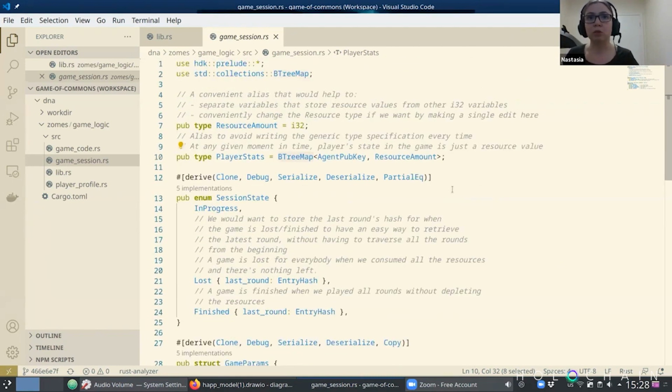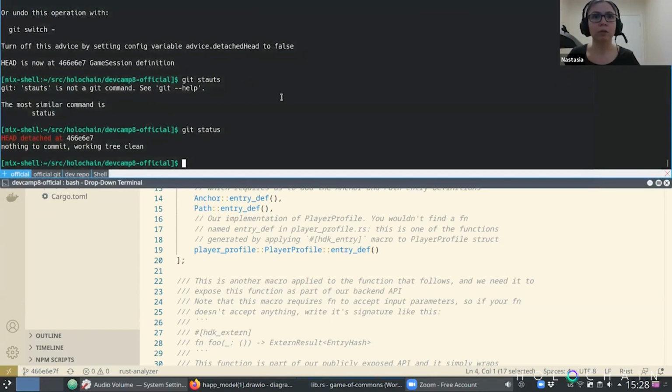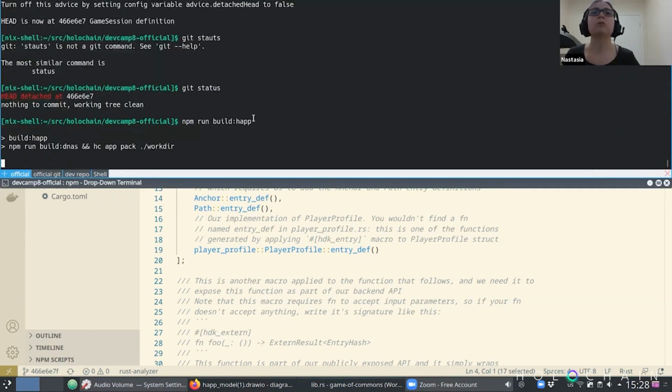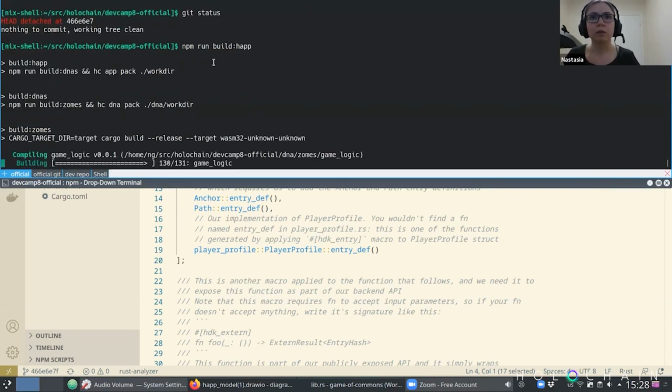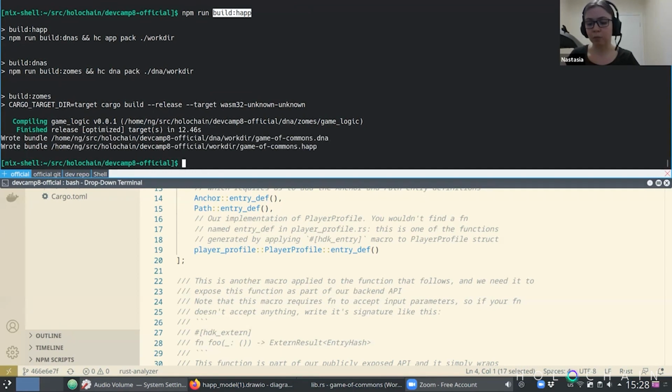That's the definition of the game session entries. And this is written in a separate module. And in the lib.rs, you can see that I have added this module here, meaning that if I remove this line here, it would tell the Rust compiler to ignore this file. So it wouldn't even attempt to compile the code. So I could be making all kinds of errors there. So to make sure that it all works, let's add this here and try to build the application. So that's me in the root of the repository that we have already created, executing the npm run build happ script, which is defined in the repository. That's taking a bit of time, and we can see that our code is now compiling.